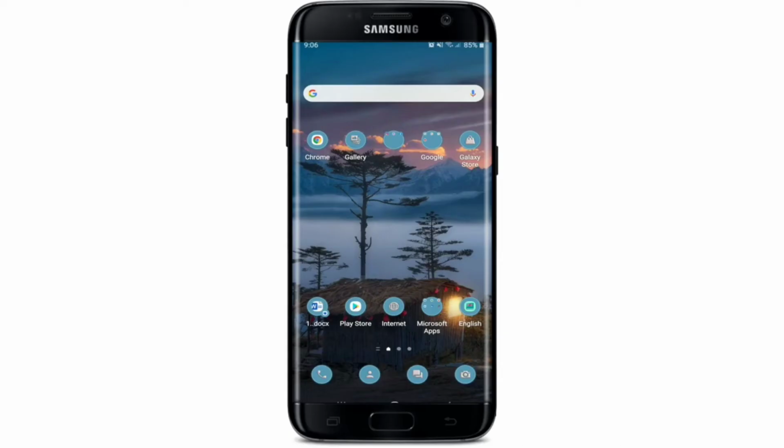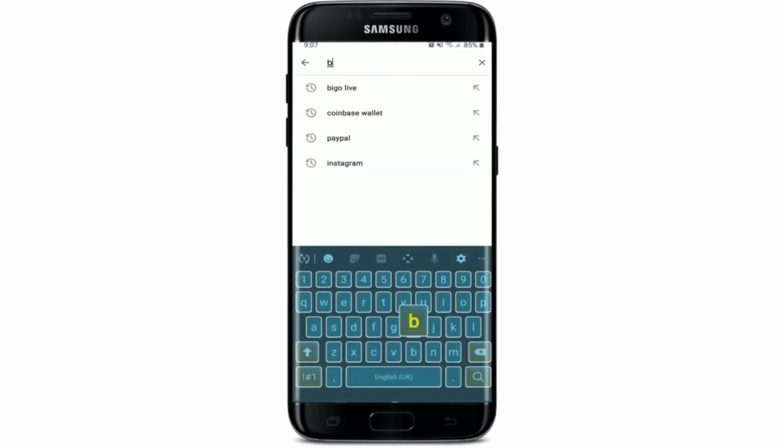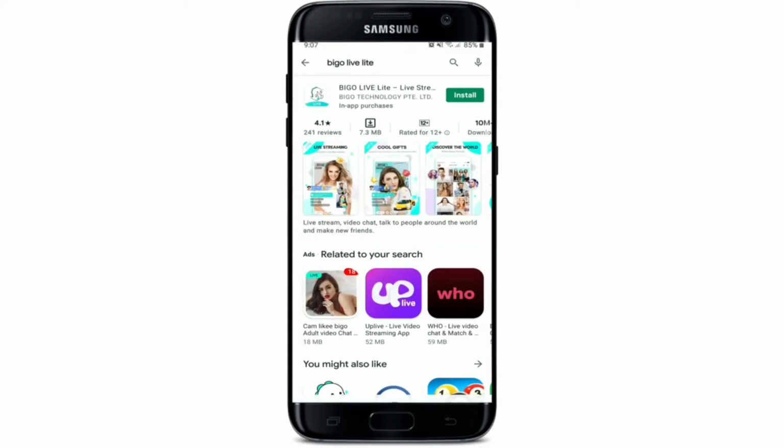How to download Bigo Live Lite application on your smartphone. If you're using an Android, tap open your Play Store, but if you're using iOS, you can tap open your App Store and go to the search box and type in Bigo Live Lite and make your search. In the search results displayed on the next page, tap on the install button right next to the Bigo Live Lite application and the download will begin.